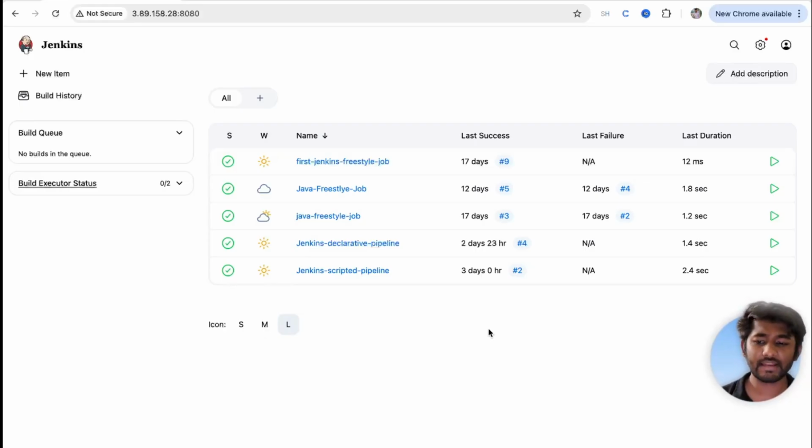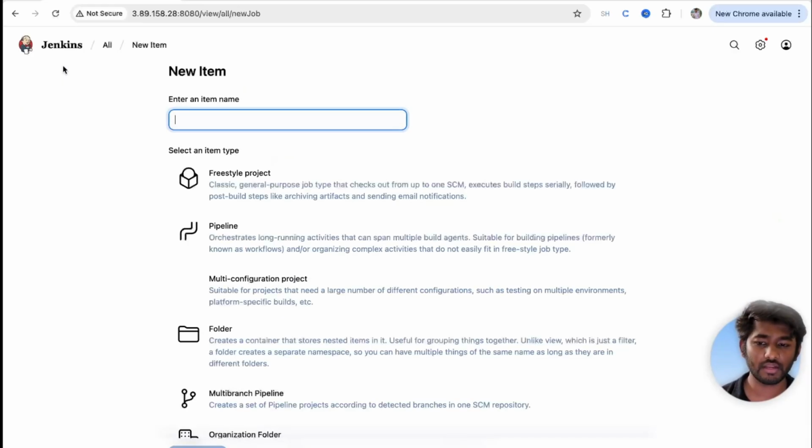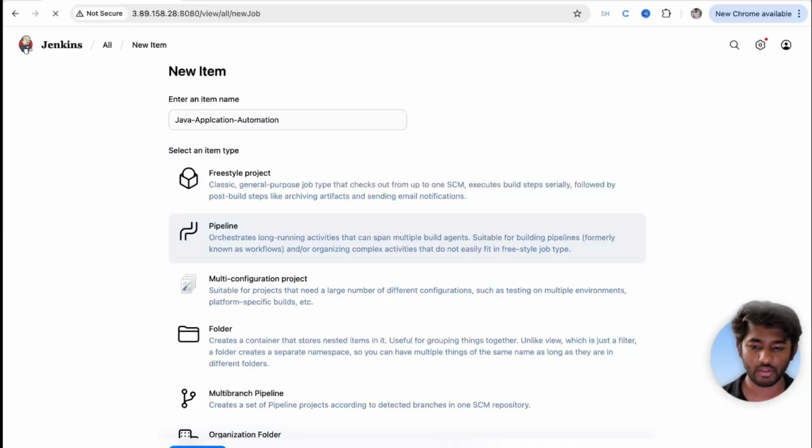Now let us create a fresh new job, because this will be a fresh new learning that we would be doing. Let us name the pipeline Java application automation. This would be the name of the job, and the item type that we are going to select is the pipeline. So click on pipeline and then click on OK.